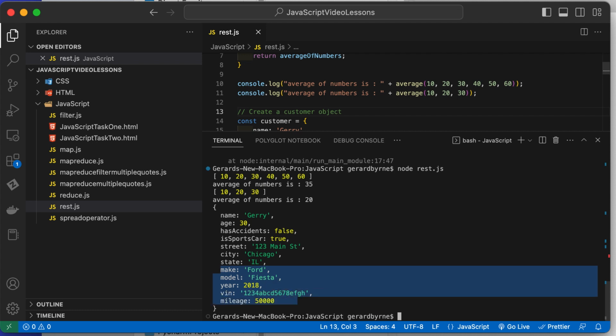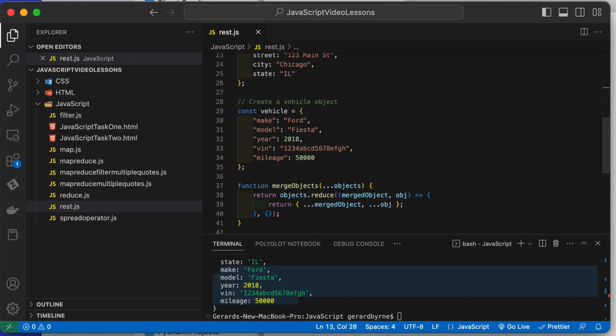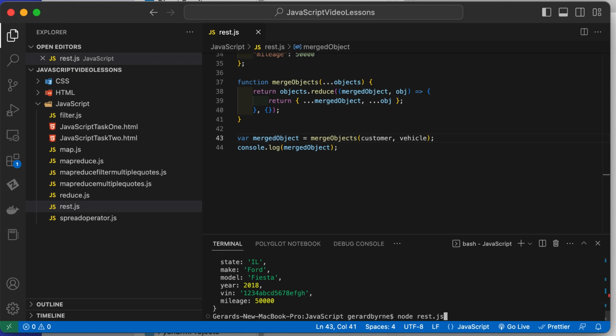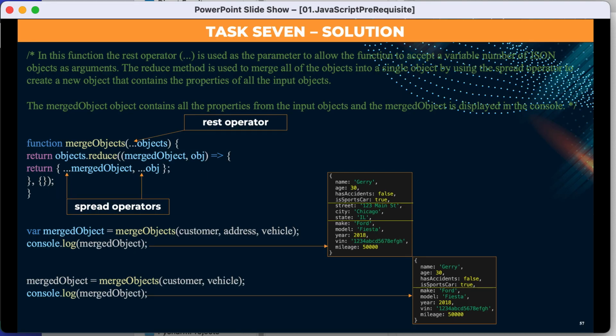And if we now go and change our code, and instead of doing all 3, we'll just do the customer and the vehicle. And we will run the code. And we should be able to see that again we get the object back, but the first part is the customer, and the second part is the vehicle. And that is our REST operator.